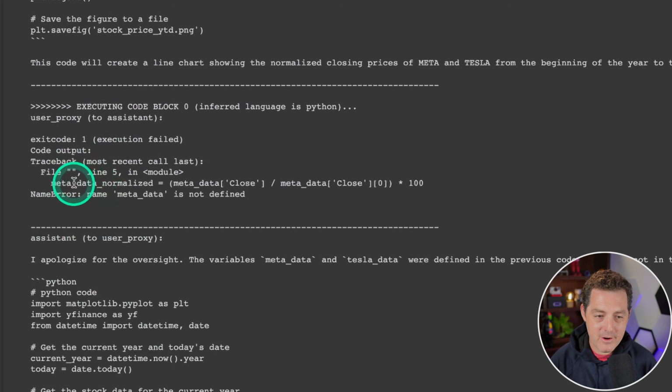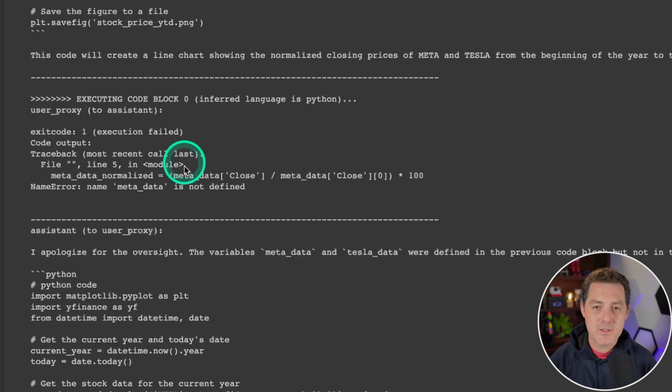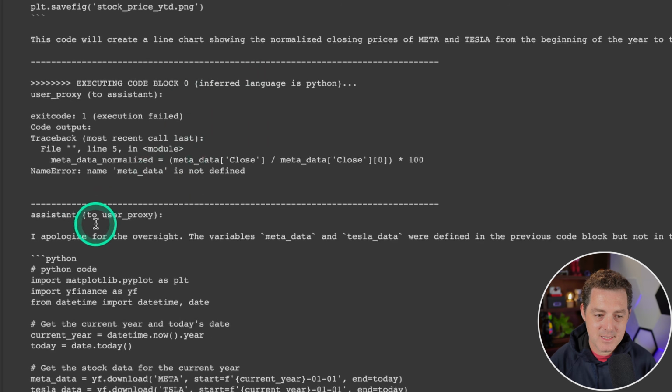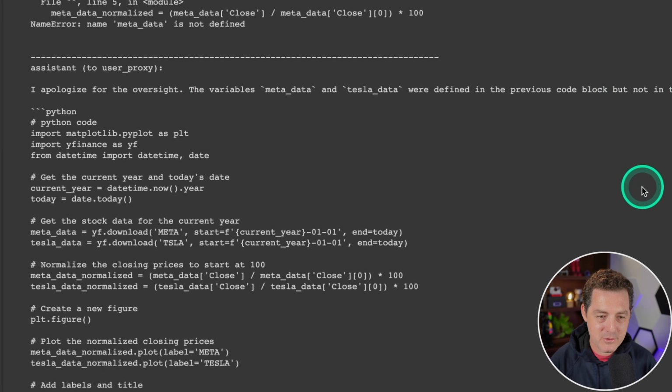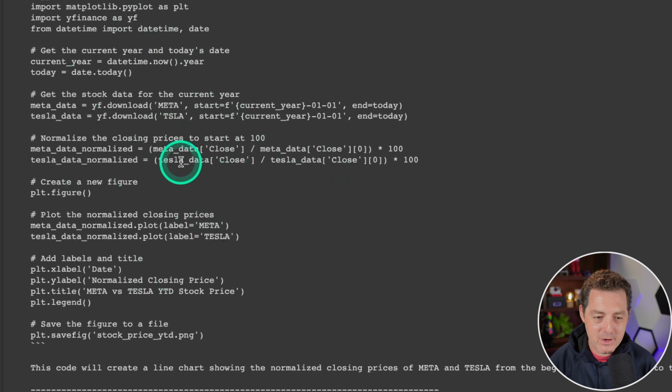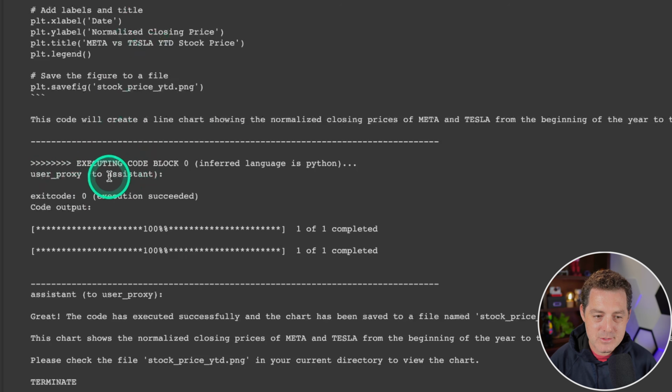And we have an error. So metadata normalized, name metadata is not defined. So the user is going to pass the error to the assistant. Then the assistant back to the user says, I apologize for the oversight. The variables metadata and Tesla data were defined in the previous code block, but not in this one. Let's correct it. And here we go. We have updated code now. Then it runs it again. User proxy to assistant. It actually completed it that time.